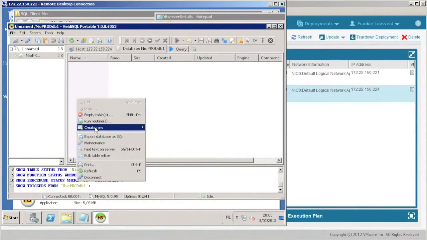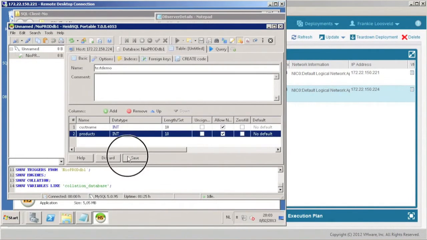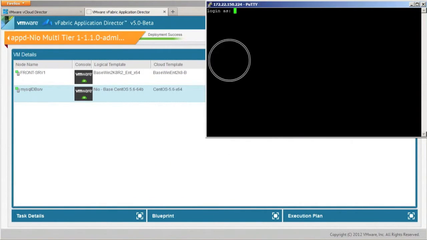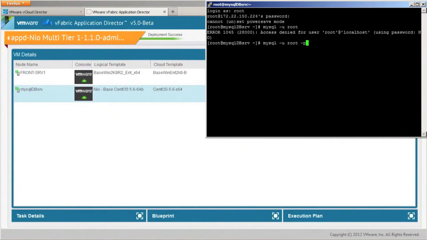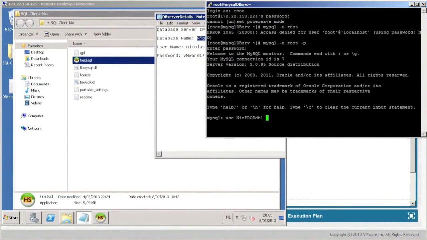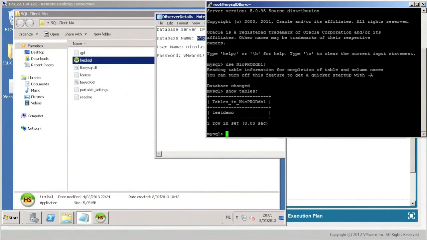So let's create a table and write some dummy data in that new table. And to prove that I'm not hiding something, I connect with the SSH client to the 224 Linux database server, connect with root, log into mysql, and ask for all the tables, and we should see the demo test table in there. Show the tables, and hey, here it is, the test demo database.